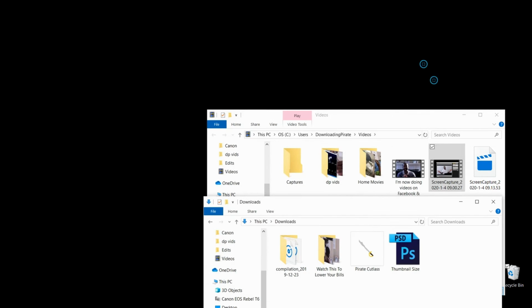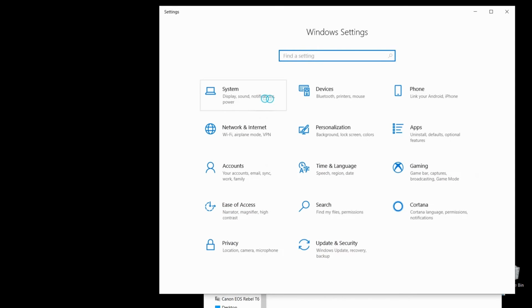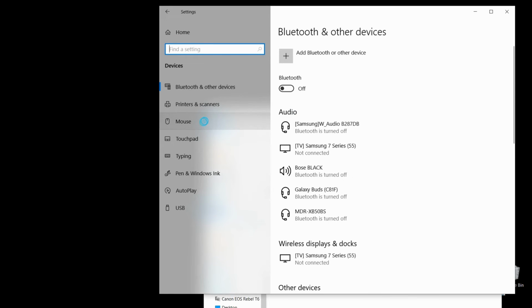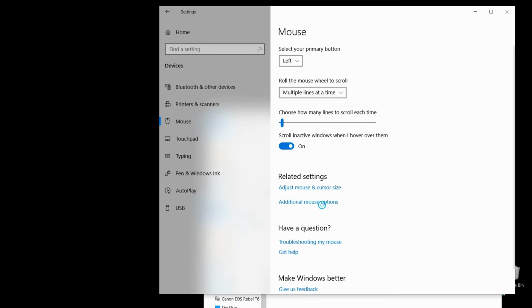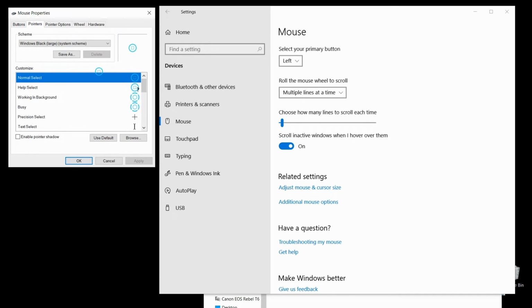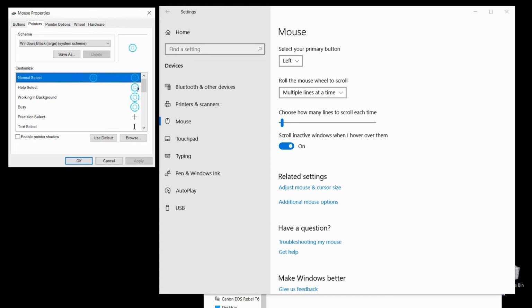All right, so we're going to go to the settings. From the settings, go to devices. When you get to devices, go to the mouse option there. And you may have to select additional mouse options. All right, from here, just go to the pointer. And this is the tedious part, but it's worth it. If you want a clean look, go through each of these different files and select the file that you downloaded to match it. But the good thing is it's all titled correctly.